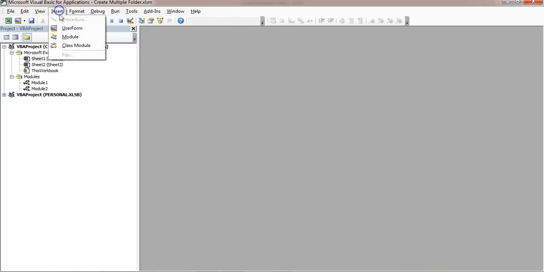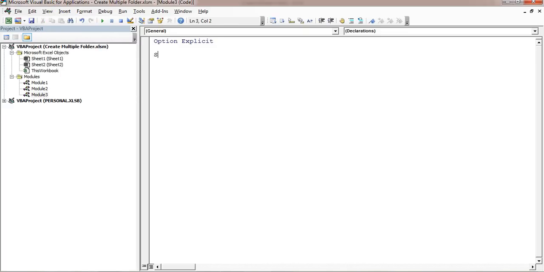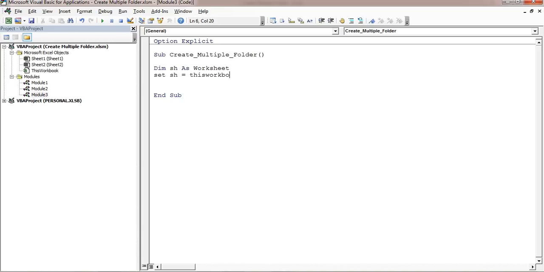Now here I will insert a module and I will create a subroutine, CreateMultipleFolder. And here first of all I'll take a worksheet, name it sh as Worksheet, and then I will set sh equal to ThisWorkbook.Sheets, and it was Sheet1. I'll take another variable for integer, so Dim i As Integer. I will use a loop here, so I'll take For i equal to 4 to the last employee row.